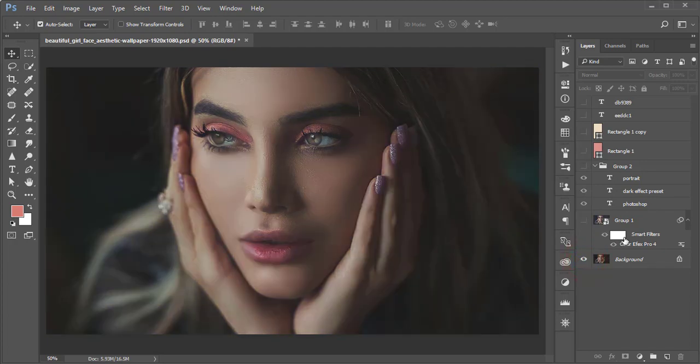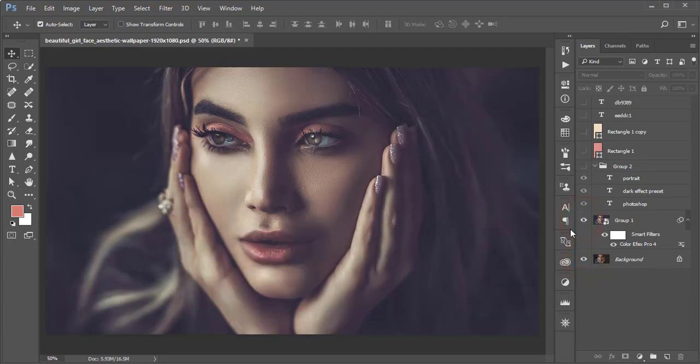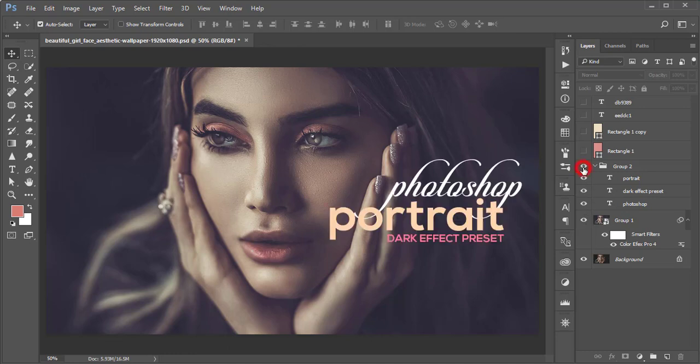At first I applied a preset from the Camera Raw filter. Camera Raw filter is a plugin of Photoshop. You can download this one and use it in your Photoshop version, and if you are a Creative Cloud user, you get this one by default. After that I got these type of things, and I used Color Efex Pro 4, the smart filter, and after that I got that.